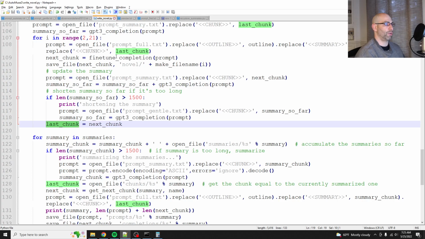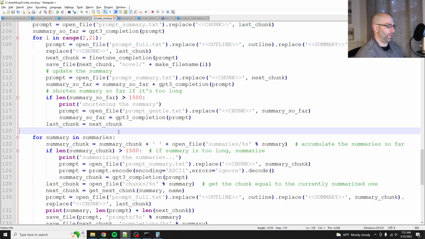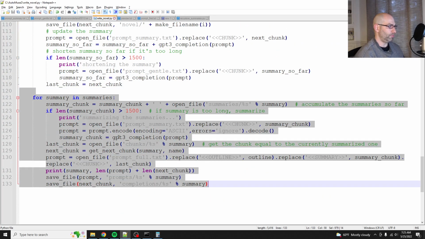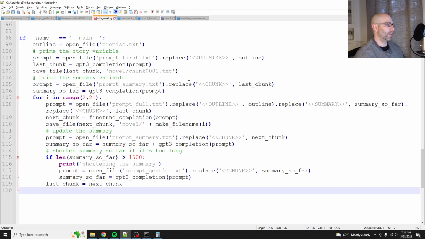It'll be here. So the summary will be captured here. The outline isn't changing, and the last chunk, so what was the next chunk moves back, and now it becomes the last chunk, and now we're asking it to generate a new next chunk. And it will all stay there. And then let's get some output as we're going.